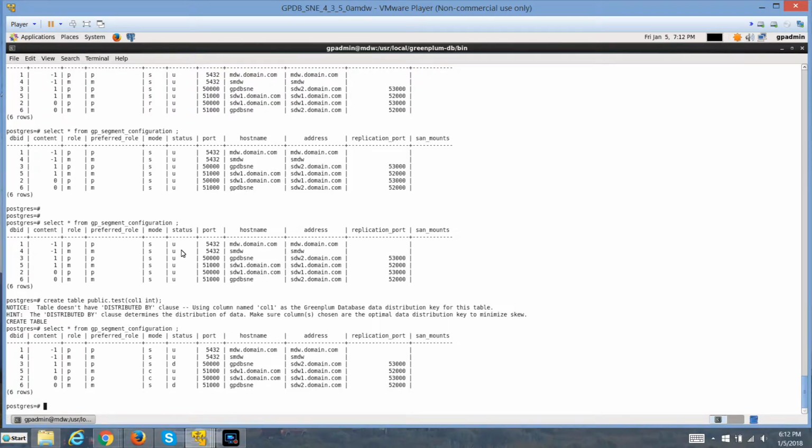If you notice, now that we've actually tried to access it, now we have a D. That means it's down. And we have another D. And what do those D's correspond to? This SDW2 host, right? So what happened is, this is supposed to be a mirror right here, but it says mirror, and it's an acting primary. So this instance came up and it's now the primary.